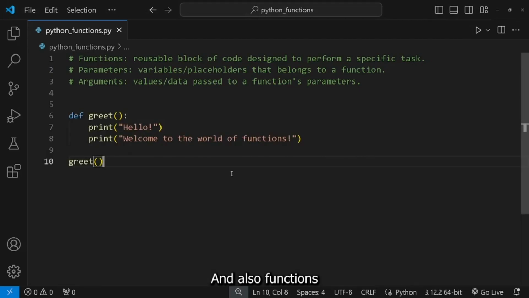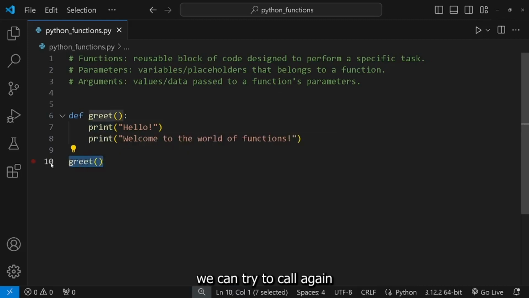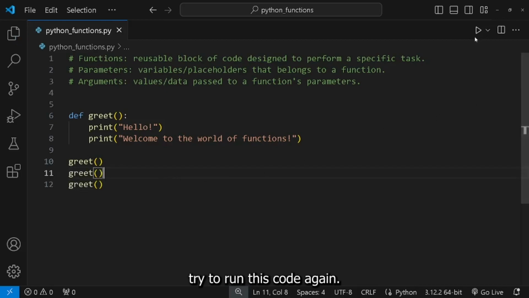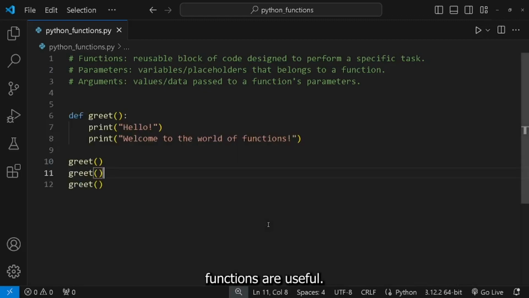All right. Also, the code inside of a function is reusable. To reuse this code that we have right here, we can call the greet function again multiple times. Let's say 3 times right here. Let's run this code again. You will see that the code inside of the greet function is printed 3 times. So this is how functions are useful. Whenever you create a functionality and you want to run that functionality multiple times, you just need to call the function name.